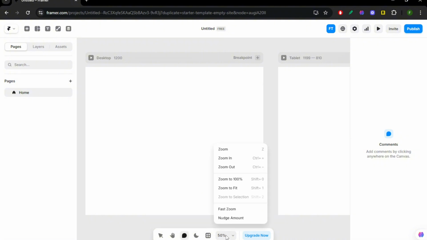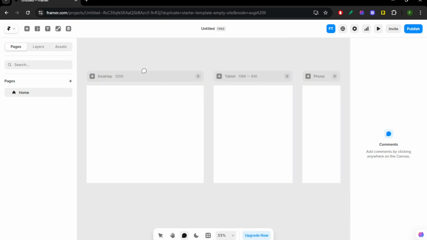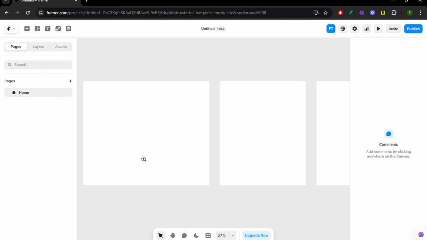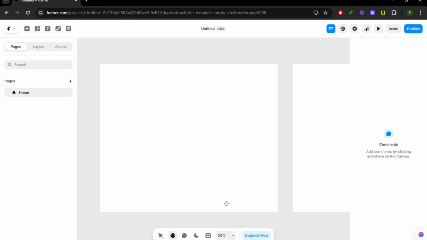Next, if you want to zoom in or zoom out, you can do so by clicking on this icon right here and then click on zoom in, and you can also click on zoom out, or zoom to fit. So it basically just fits all three canvases in your screen. Let's zoom first. Let's click on that.